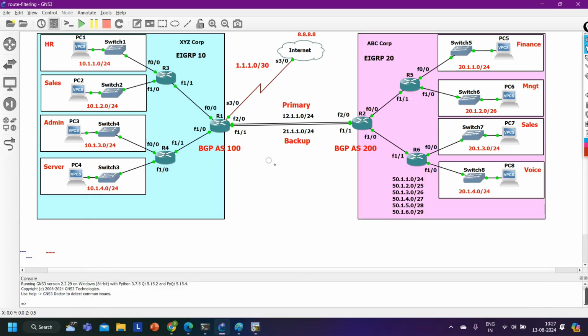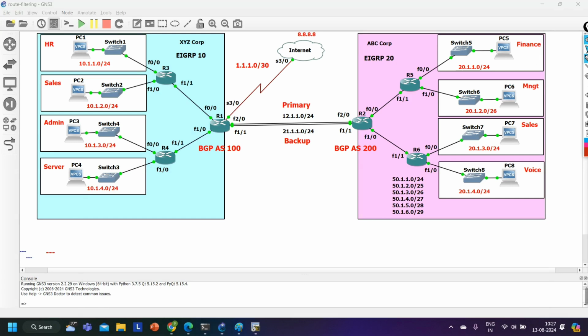Guys, in the last video of this network topology configuration, we had seen how to merge two different companies' networks together. Like you can see, this is my scenario, and in my scenario, I have the networks of two different companies. This is the network of XYZ Corporate, and this is the network of ABC Corporate. Both companies' networks are connected together with the help of these two routers, router 1 and router 2. Router 1 is the edge router of XYZ Corporate, router 2 is the edge router of ABC Corporate.